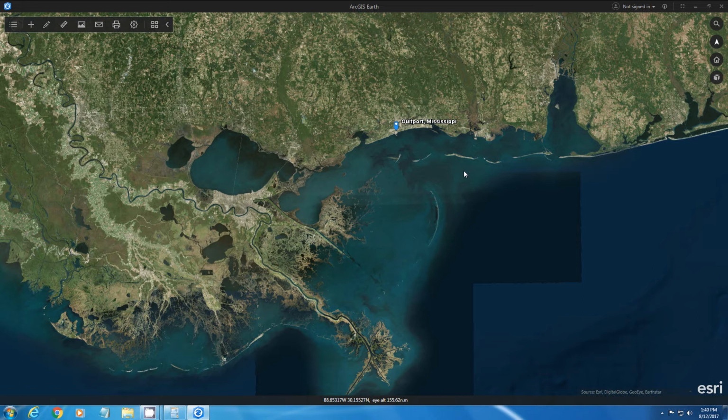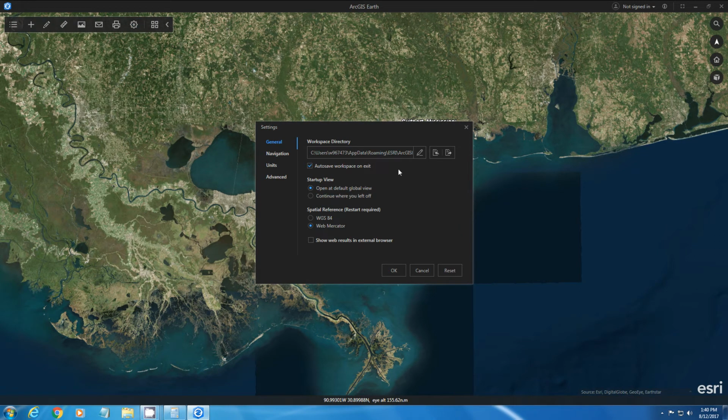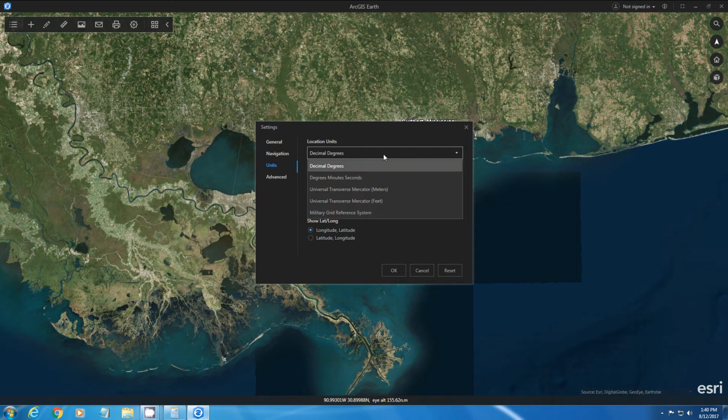So the first thing is you can look at the bottom of your screen and you're going to see as you move your cursor, the latitude and the longitude will change. We can change the units. So let's go to the toolbar at the top of your screen. Here it says settings. That will open a menu. You have several options. For now, let's just go to the units options. You can show the latitude and longitude units as decimal degrees, or you can change them to degrees, minutes, and seconds as you prefer. For now, let's use decimal degrees.